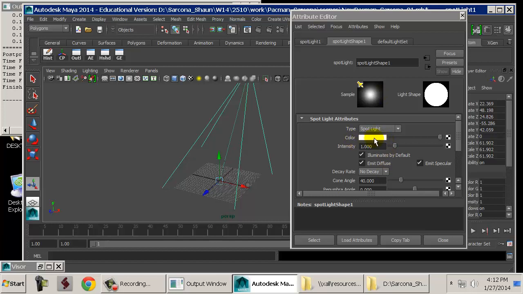So we have things like the color. What color is the light? We have stuff like the intensity of the light. We also have, this is the light shape. This is kind of like a preview, just so you don't have to actually click the render button. You can see what it's looking like.